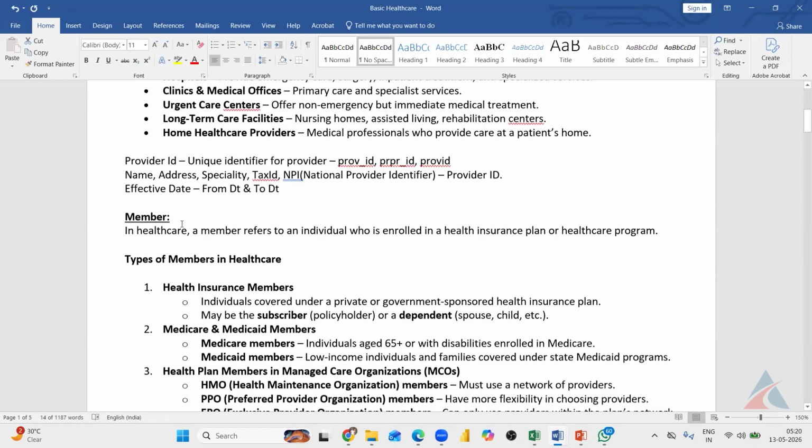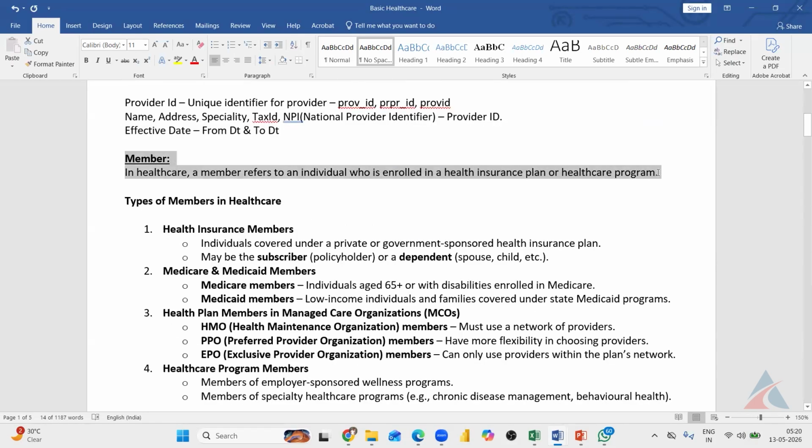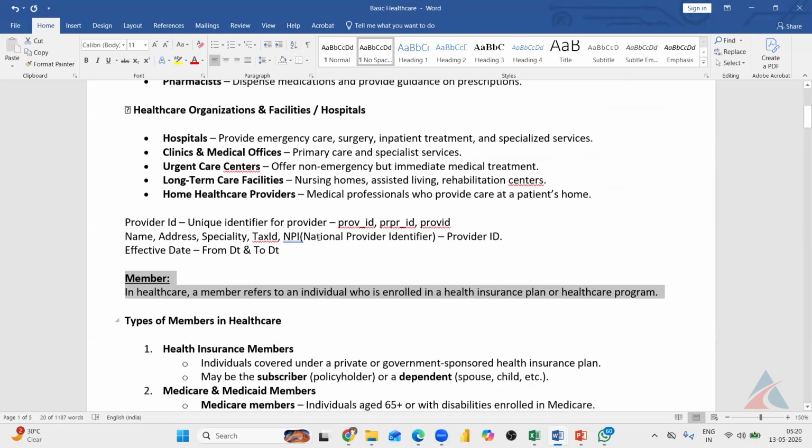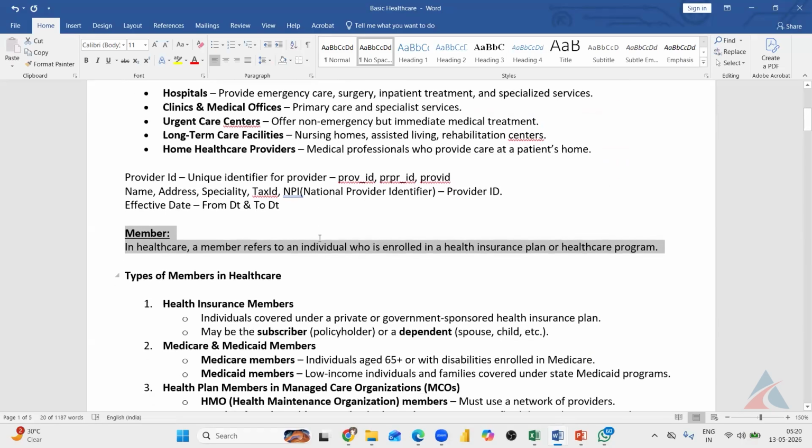Now, second is member. The second important entity in this healthcare domain is member. So what is member? Who is member? Who is subscriber? That detail we also need to see. Before going to the member, does anyone have any question on the provider section? No question. Okay, thank you.